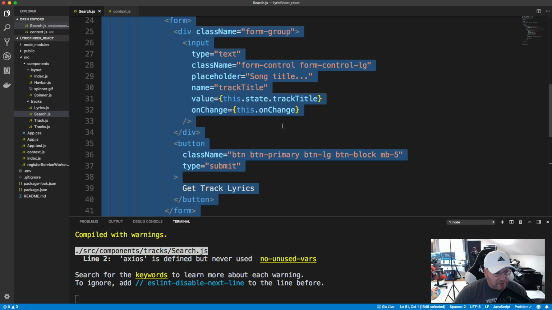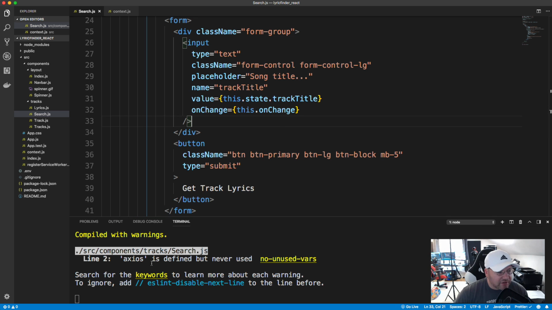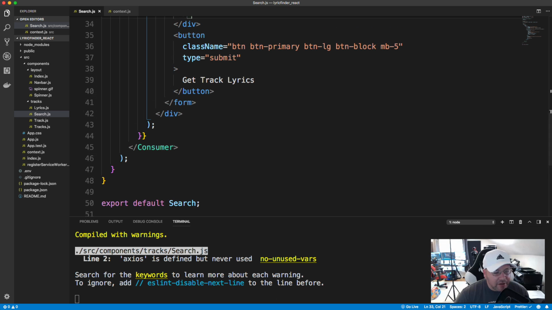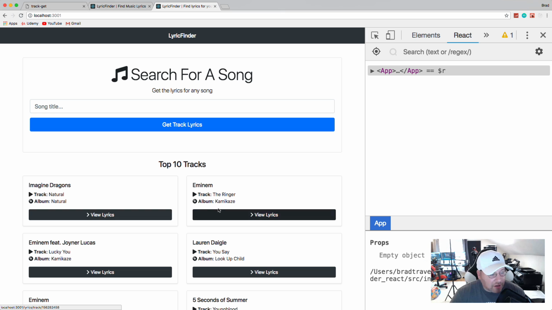Let's take a look here. What's this? Axios is defined but never used. Oh, that's because we haven't used it yet. All right, so let's take a look. There we go. Looks good.